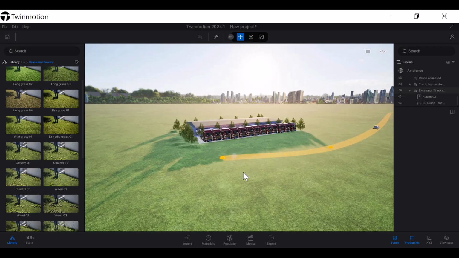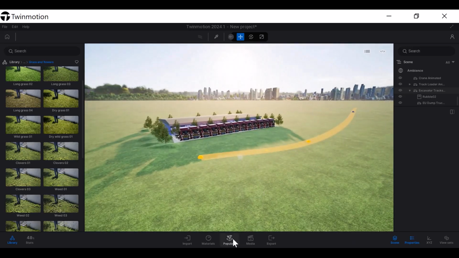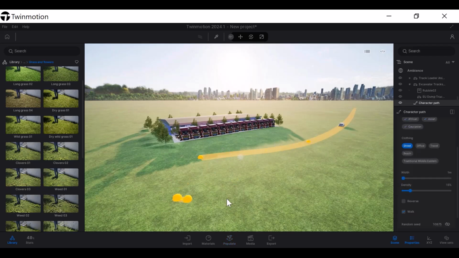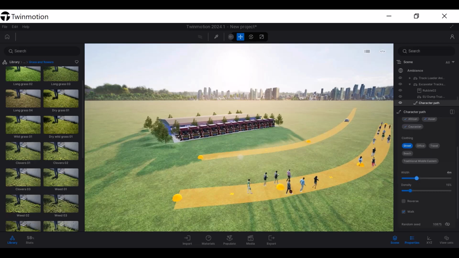Can you add animated people, dogs, birds? Yeah, for sure. So in addition to that, you do have the ability to do character paths. So the character paths will automatically generate people for you. And then here we can change the width of the path, which will just add more people for you.